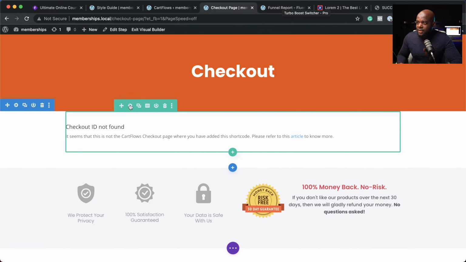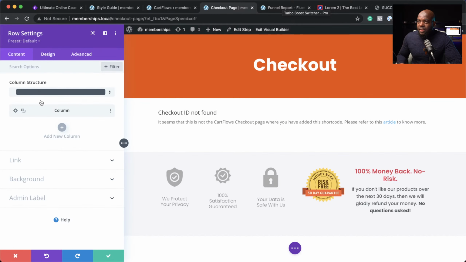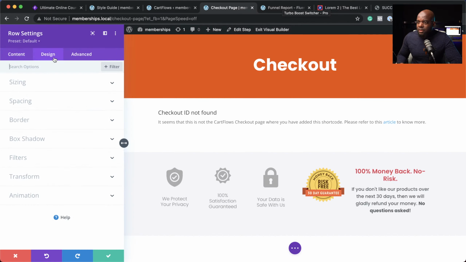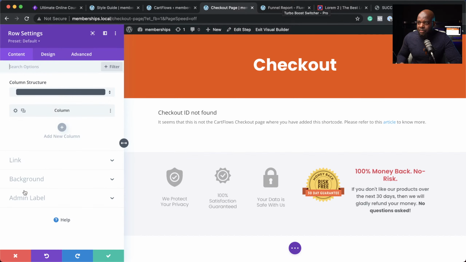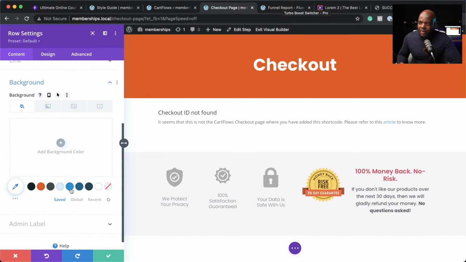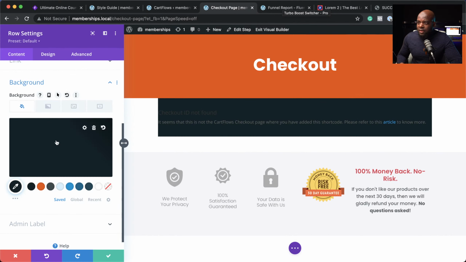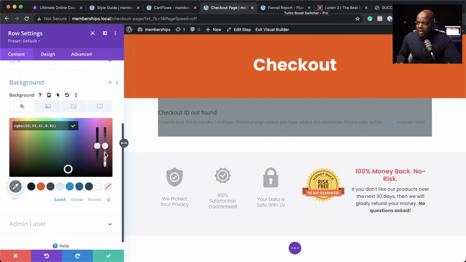Now I'm going to customize this. I'm going to go into my row settings. Let's design this a little bit. So we're going to go into, in fact, let's first of all give this a background color. So I'm going to come over here to background and I'm just going to give this a really light gray.